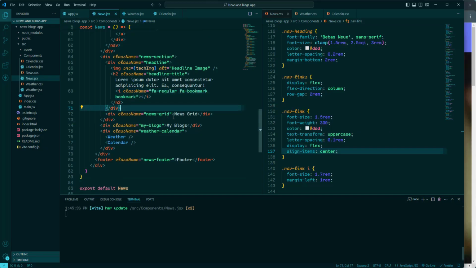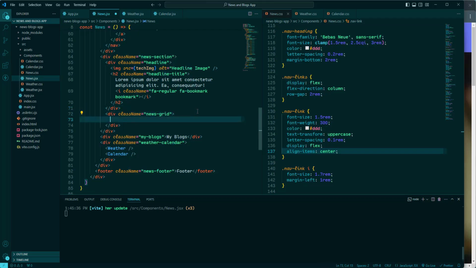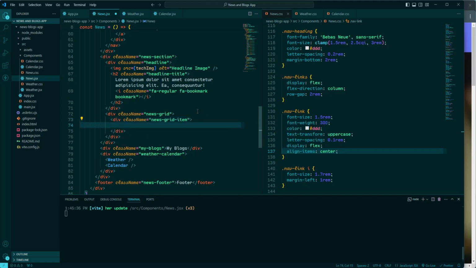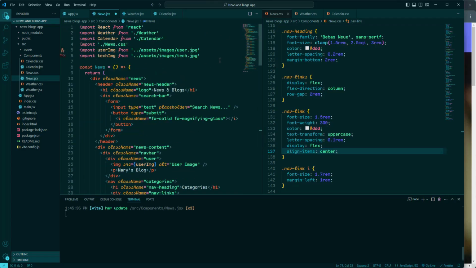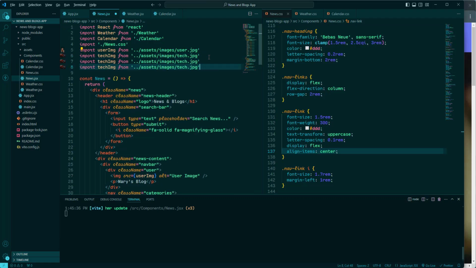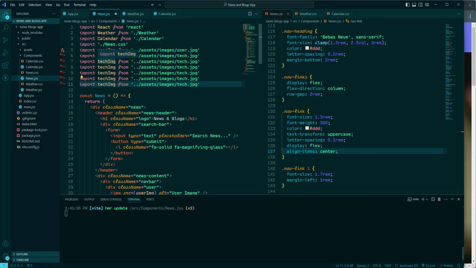Next, I'm going to customize news grid. Let's get rid of this text from here. So inside the news grid, I'm going to open div element, which is going to be news grid item. Overall, we will have 6 different items because we need to display 6 news articles. So the news grid item will consist of images and the headings. So let's open image elements, and I'm going to import a couple of different images. Let's duplicate this line of code 5 times and quickly change the names of the images.